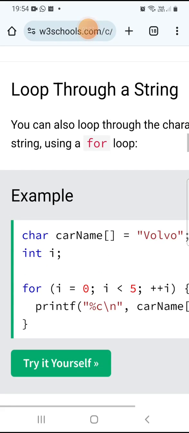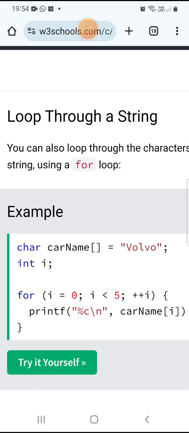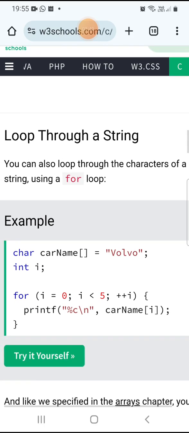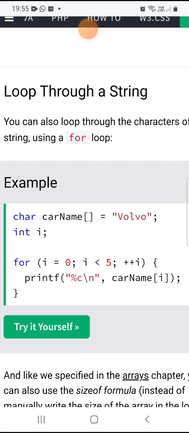Now, loop through a string. How can we navigate all the characters? Loop means we want to go to every character, and every character will be printed out. Here a for loop will be used to print the characters of a string. Here the string is Volvo. Volvo is a string, so it is kept in double quotation marks.